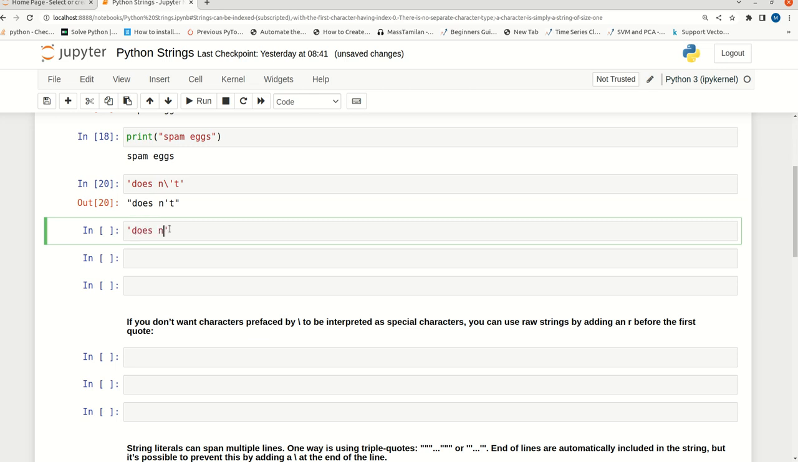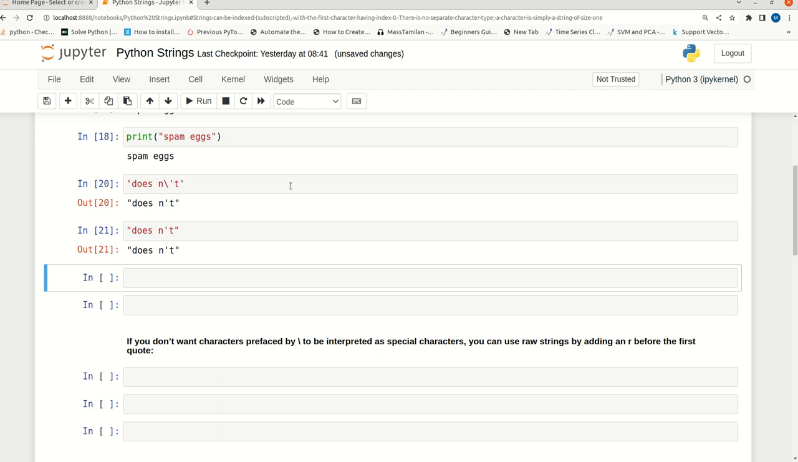Okay. Also another option is, if I am saying "doesn't", what I can do is enclose this in double quotes, then just type it. Okay. So in this scenario also this will work fine.